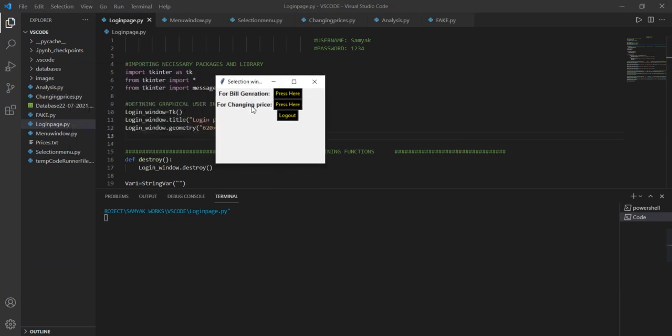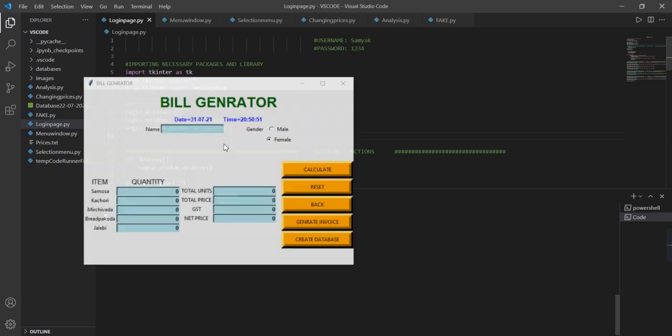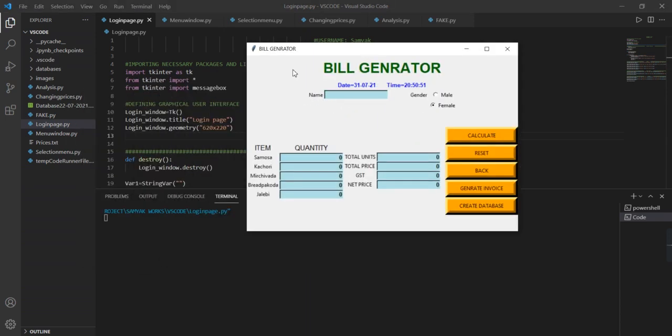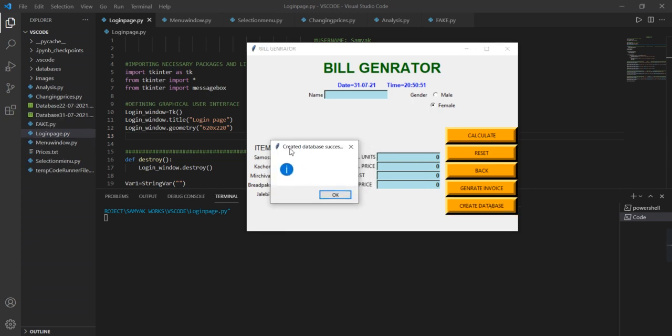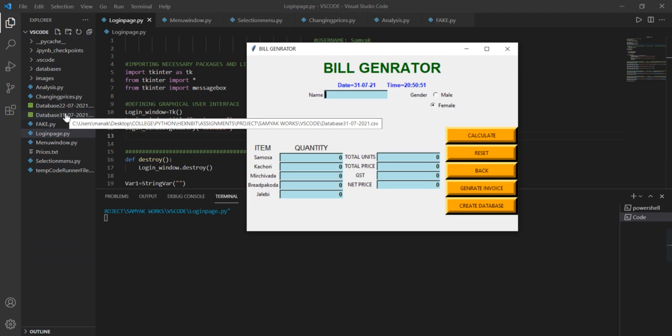Here we can generate the bill. We can also change the prices of the items which we have, or we can log out. So let's first go to bill generation. Let's click here. Here the new GUI named bill generator has been opened. We can see here we don't have any database for the date 31 July 2021. It is not available, so we have to create the database first. So let's create. We can see the pop-up screen says database created successfully. Okay, here the database is created.